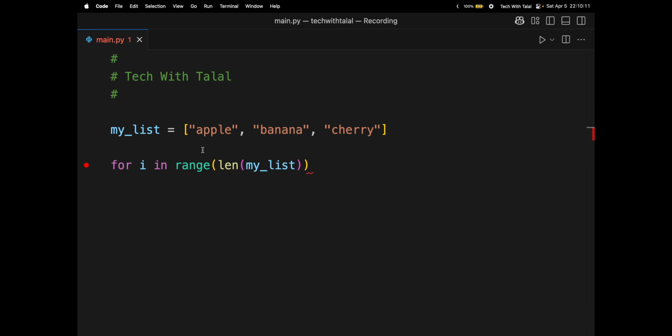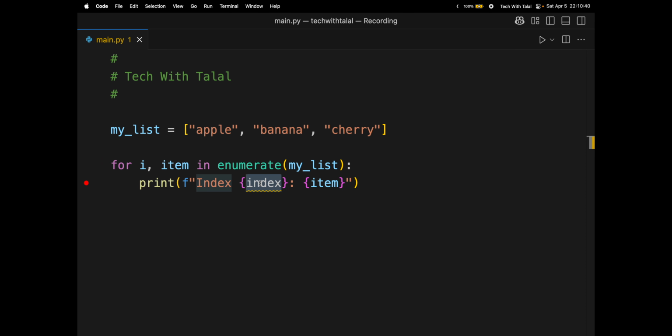So what you can do is use i as the index and then item, for example. And then instead of range, you can use enumerate like this and then remove the length over here. Cool. And now continue as you go. And then now you can print the index, so index like this and then item like this. Actually, this is going to be i.